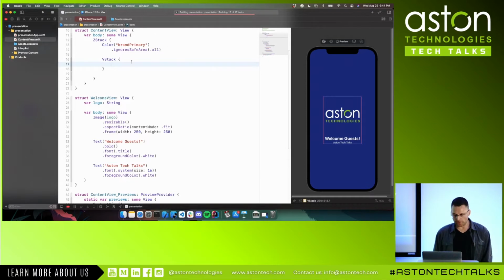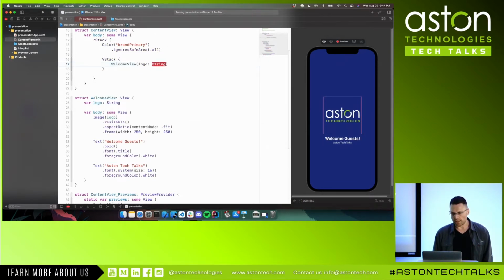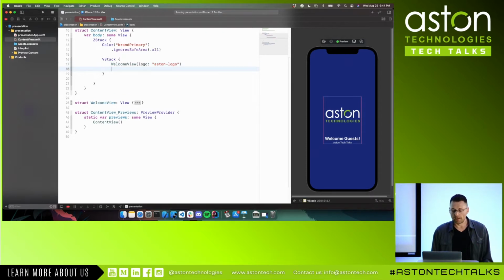With the WelcomeView that we just extracted, we can simply create this WelcomeView and pass it the name of our logo. And we've created a new view. We can collapse this, having seen everything in there. And with that, you can build reusable components that will fit across the board.